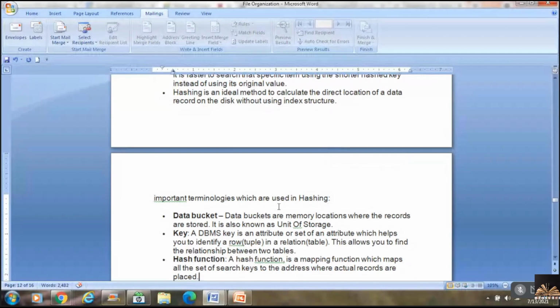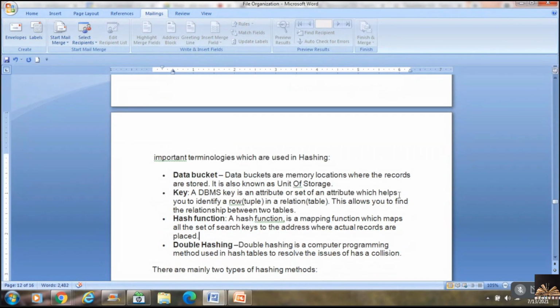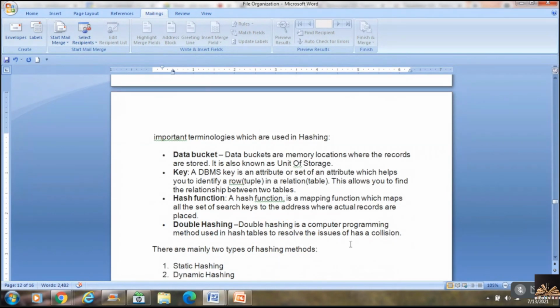So a hash function is a mapping function which maps the search keys with the actual data records. And what is double hashing? Whenever a collision occurs, you use the concept of double hashing to resolve the issues caused by collision. So maybe you go with one more hashing method in order to avoid the collision.